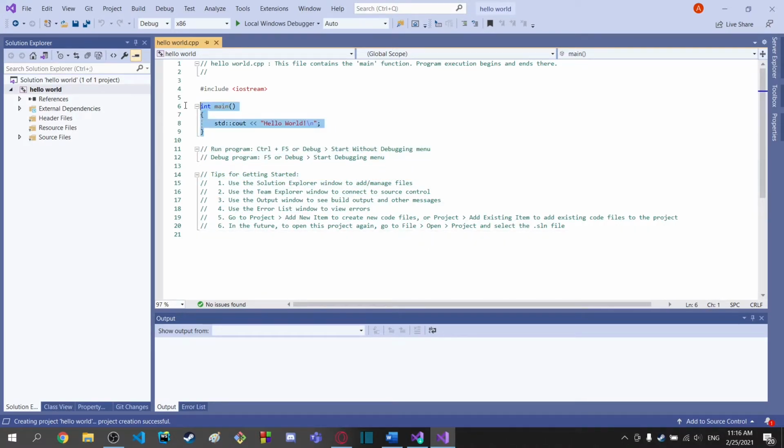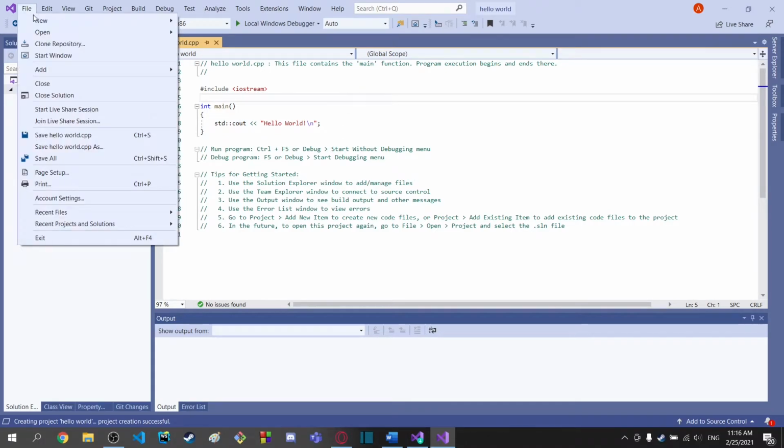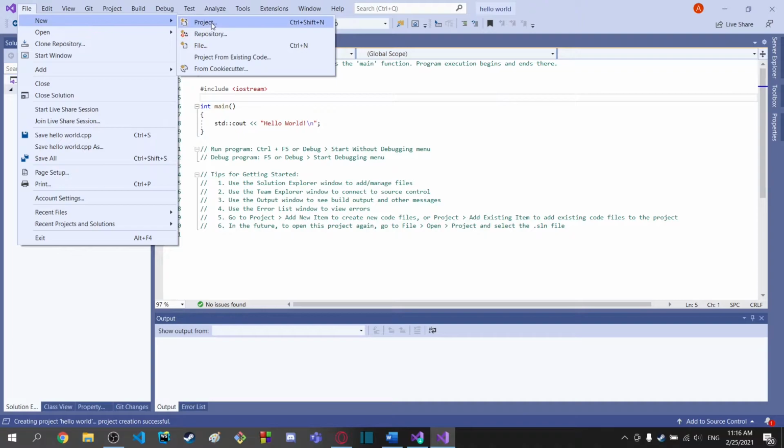I'm not going to go over what comments are and how to make multi-line comments or anything like that. I'm just going to be talking about things that you probably should know about Visual Studio. In file, you add a new file, project, repository.